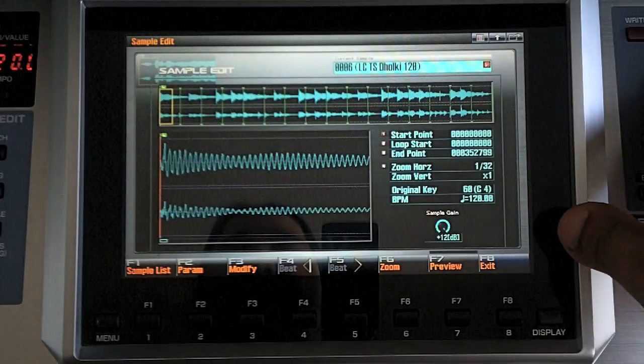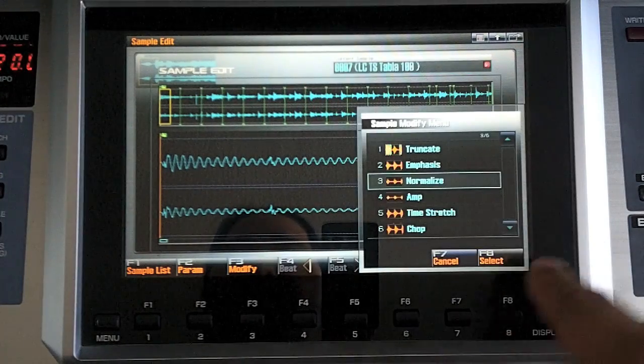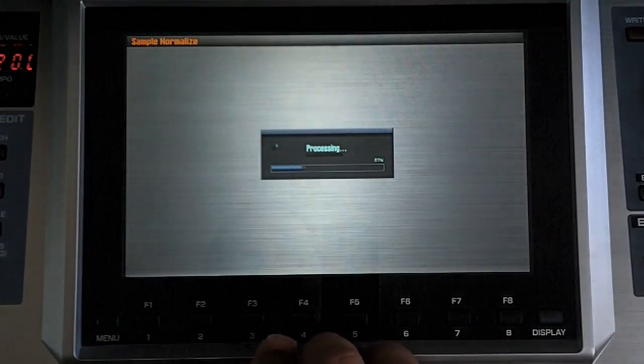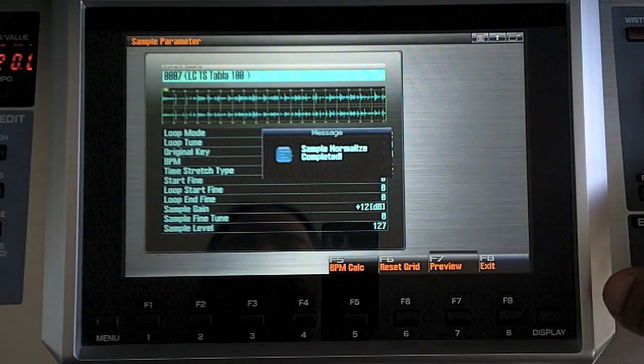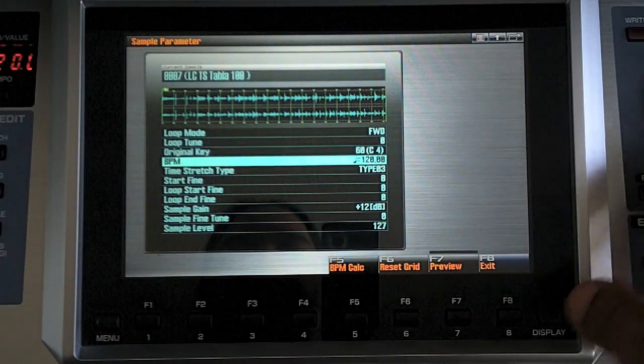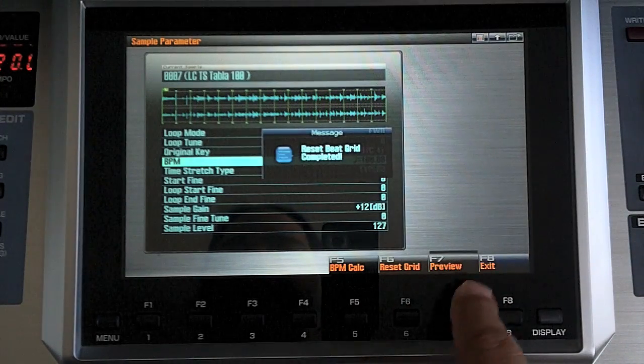Cool. And let's do this one. 3, 4, 2, 2, 3, 3. So this one's 4 measures, but remember, normalize. It's 4 measures. Sample parameters. Make sure it's on the loop. Tell it it's 4 measures, and execute. Reset the grid. Let's check it. 1.